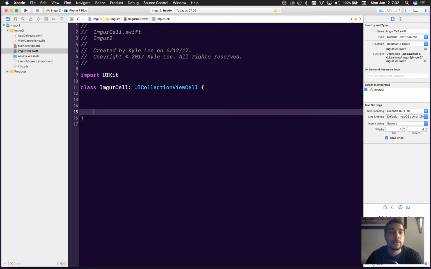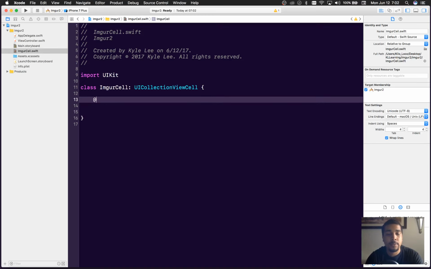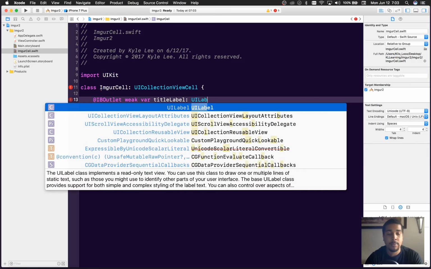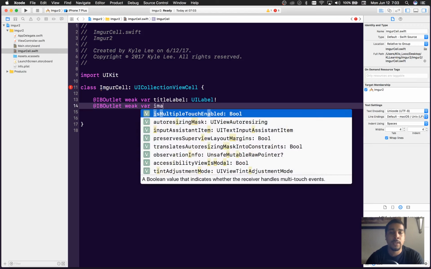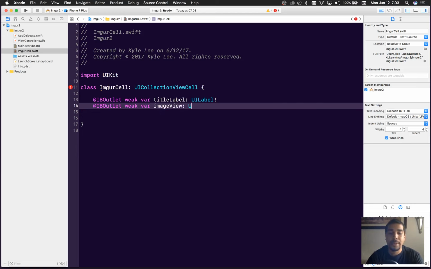Okay, so what do we have? We have two outlets. We have the image view and we have the title. So @IBOutlet weak var title, and this will be titleLabel, UILabel, right? And then we have @IBOutlet weak var imageView, and that's a UIImageView, right?